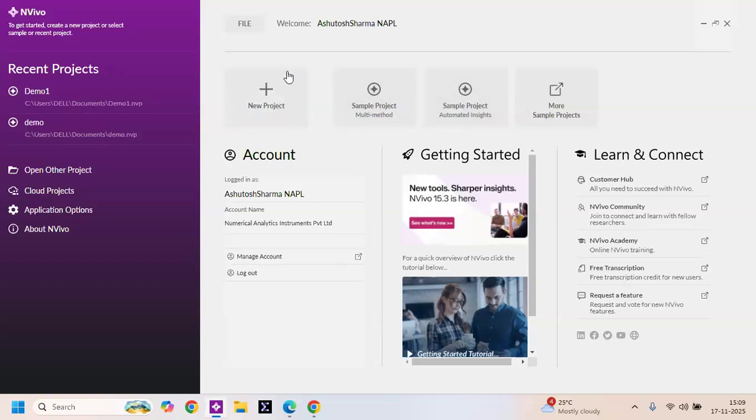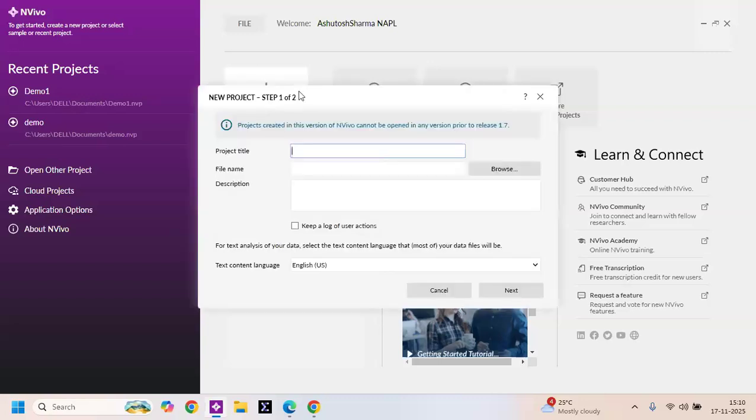So for that, I have to click on this new project. This is a two-step method. In the first step, I have to write the name of the project. So I am putting the name as demo session. Here is the project title, and this is the file name, that means the location.